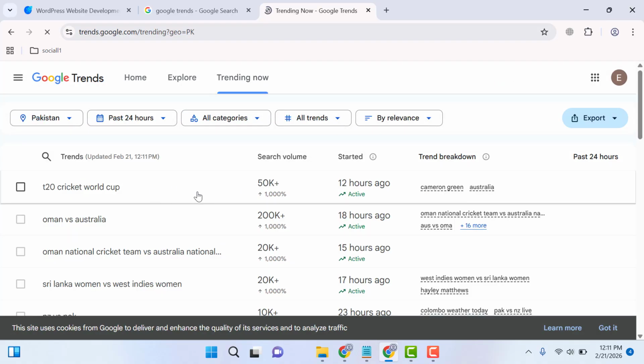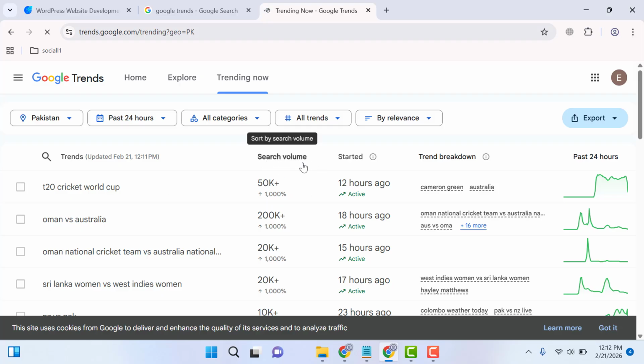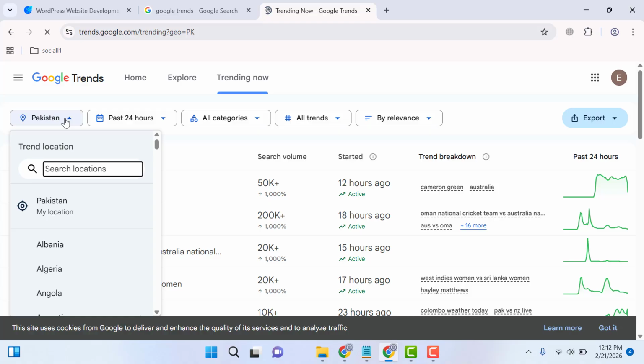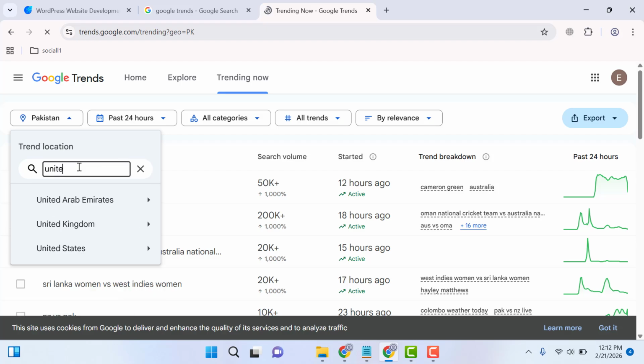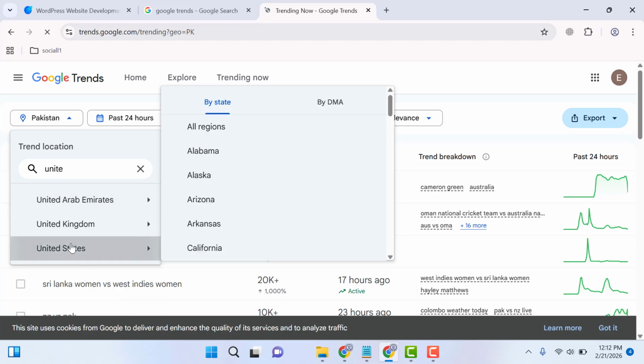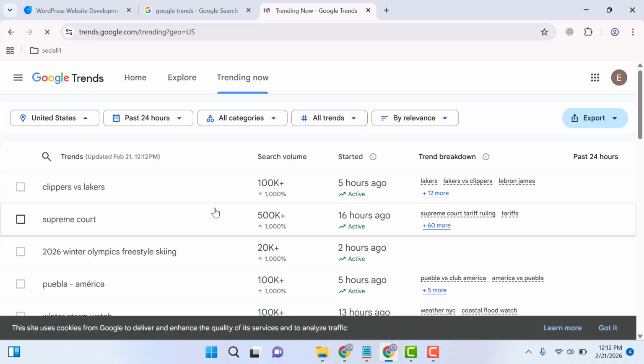Here you can see the different keywords, and this one is the search volume, and this one is the report started 12 hours ago, and this one is the trend breakdown. After that, here you can apply different filters. By default, Pakistan is selected. For example, let me select United States. You can also select different states in the United States as well as different cities.